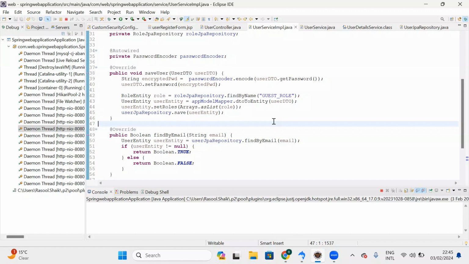There are different ways to implement business logic to log in with user credentials. So this is one of the ways. Very easy, guys. Thank you.